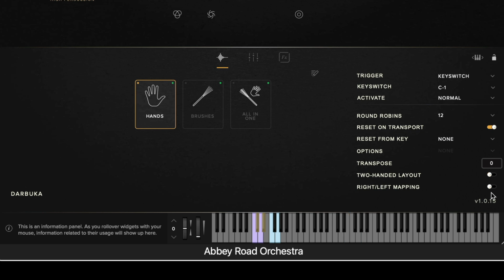The right-left mapping option enables the user to place a mapping layout on the keyboard where the left samples, so the left drumstick hits, are different to the right drumstick hits. So as we can see when I enable this, the colours on the keyboard change slightly at the bottom. This can help bring just that little bit more realism to the performances that you're creating.